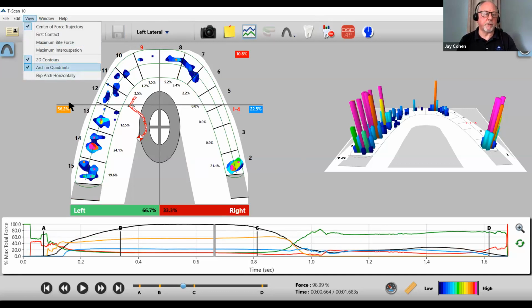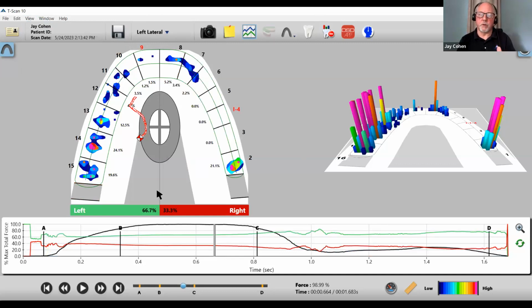arch and quadrants. So the standard view splits the arch down the middle between the left side of the arch and the right side of the arch. As we said earlier, the left side of the arch is represented by the green curve. The right side of the arch is the red curve. So we're seeing left versus right.